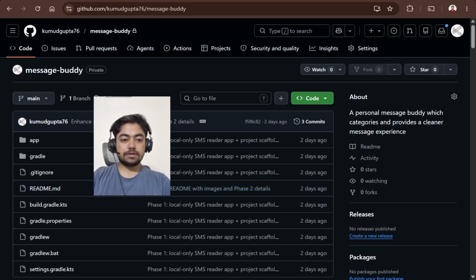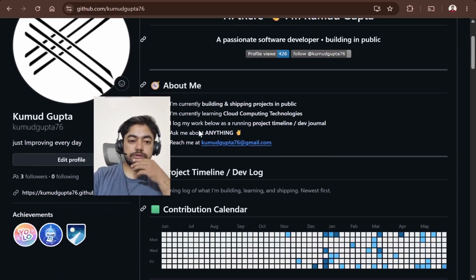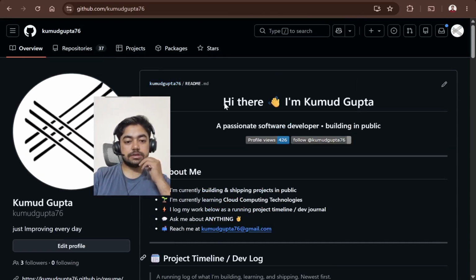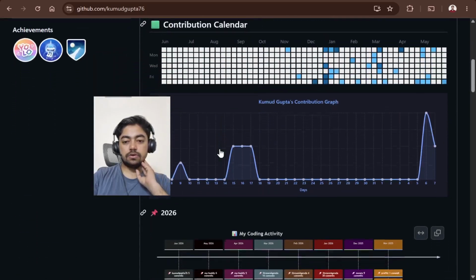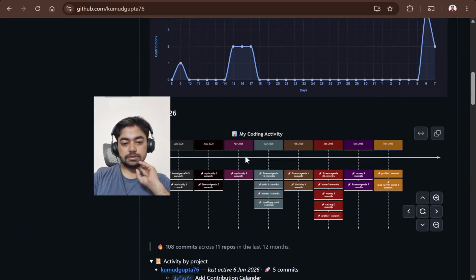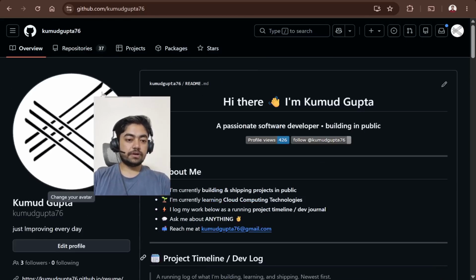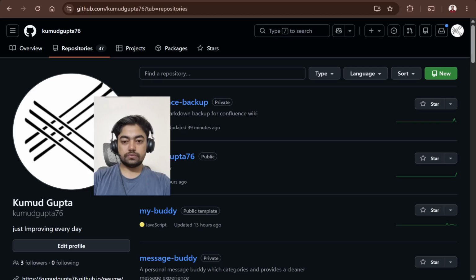So yeah, coming back to this video, let's go to repositories. So this is my profile page. If you notice here, it is a readme file and it is showing all this stuff. And if you notice here, it is displaying the timeline thing. This is something I worked on yesterday, and to achieve this, I would like to show you one thing.